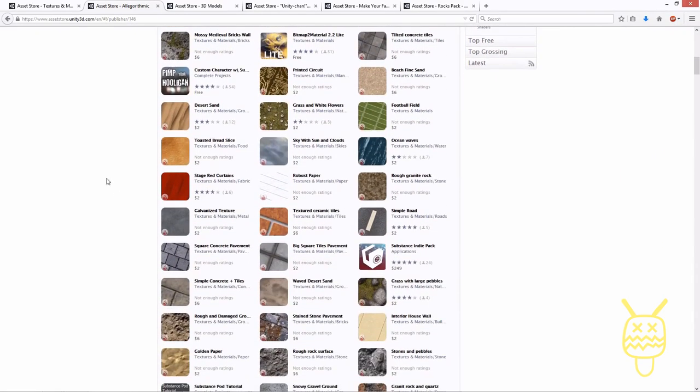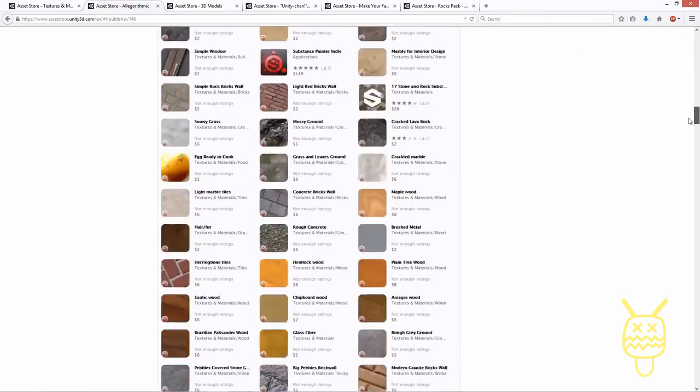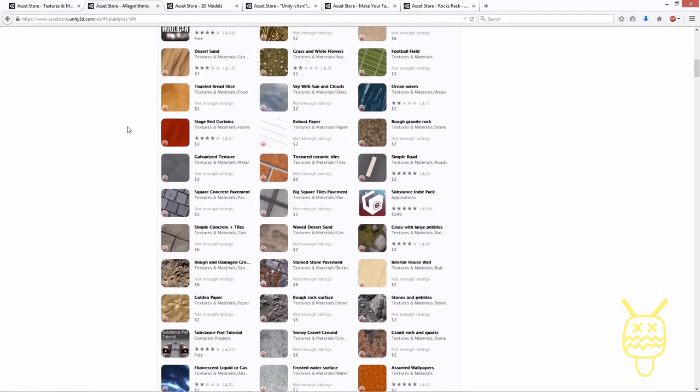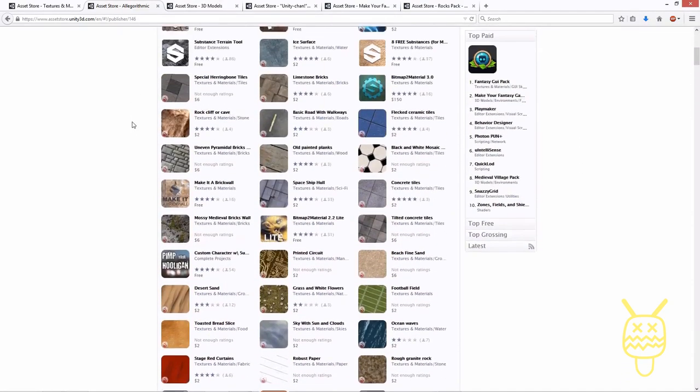Great set of materials. If you notice, the bar over here is very small. There's a huge list of textures from them. It's definitely one that's worth looking at. Good prices for them as well.